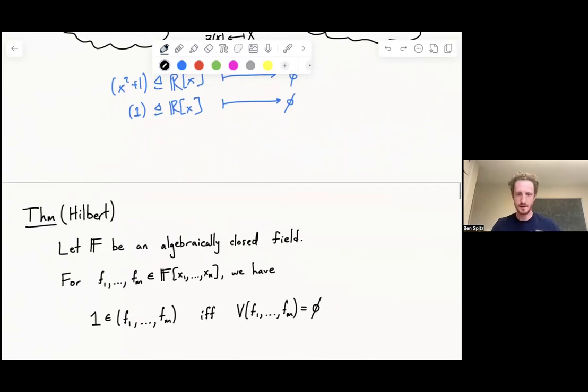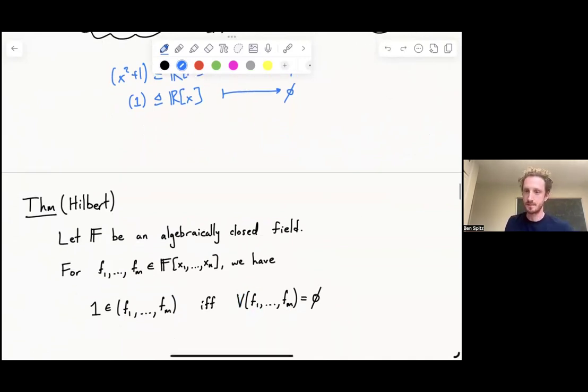So here's Hilbert's Nullstellensatz, from I think the late 1800s. If you have an algebraically closed field, then at least this piece of the correspondence works. Whenever you have an ideal, its zero locus is empty if and only if it is the entire polynomial ring. If this ideal contains 1, then it is the entire polynomial ring. And this zero locus being empty says that there's nowhere where f1 through fm all simultaneously vanish.